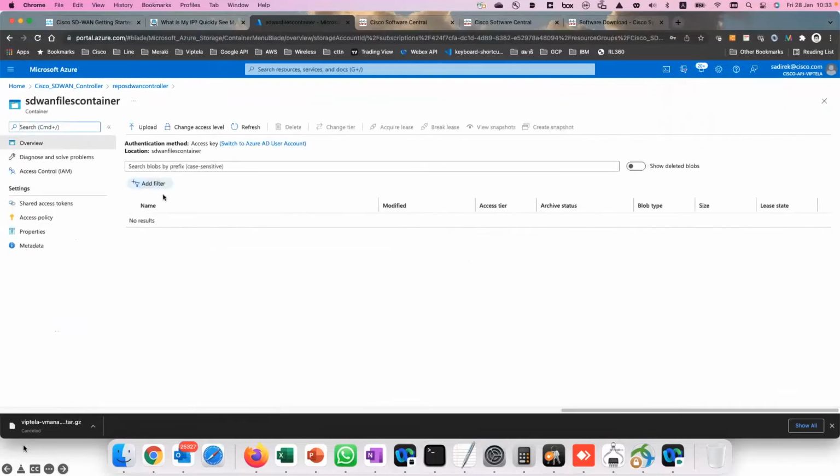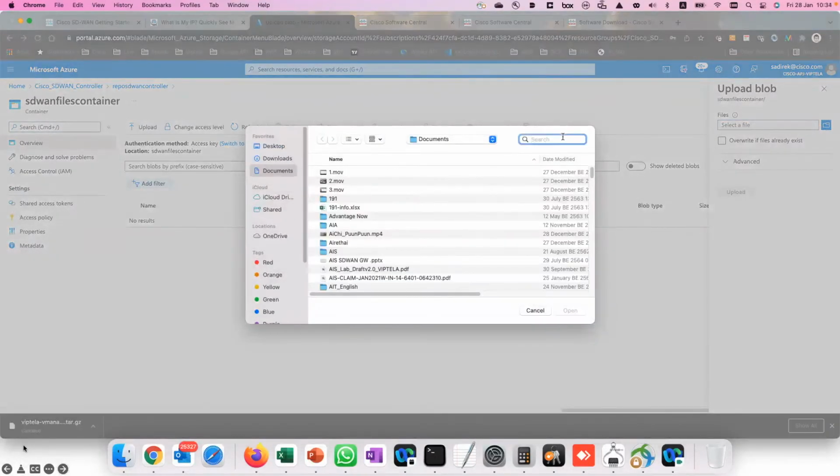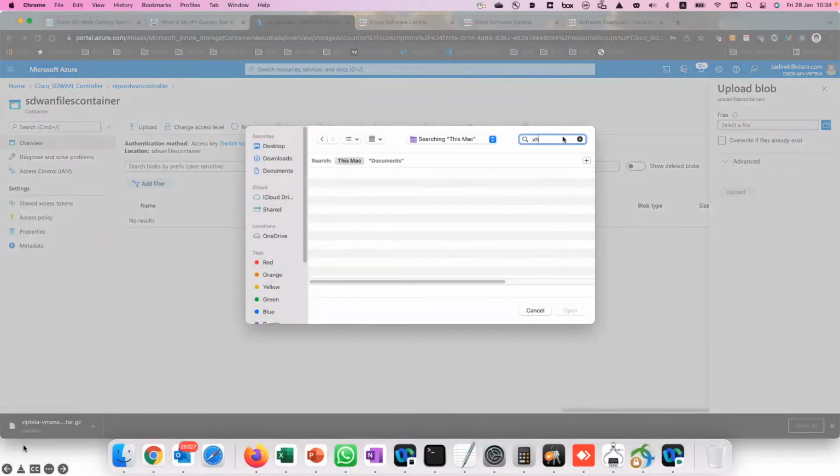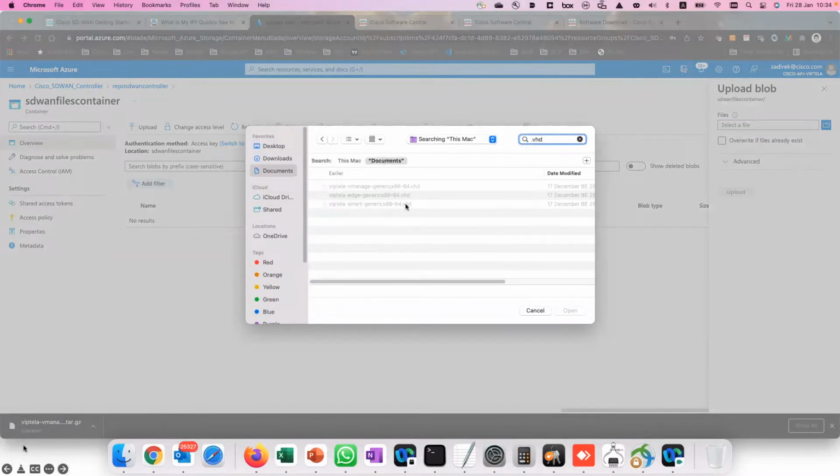Double click into that, and then we upload the files to this container. Again, the files that you need to upload are going to be these three files: vManage, vEdge, and vSmart. Let's do the upload.